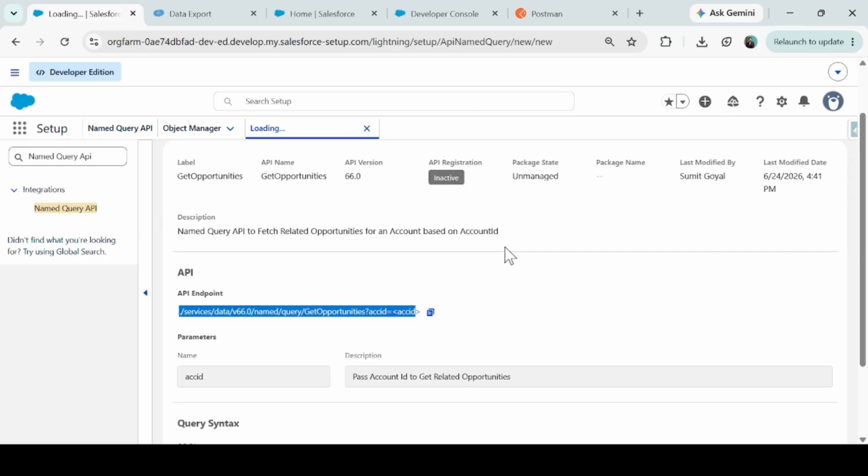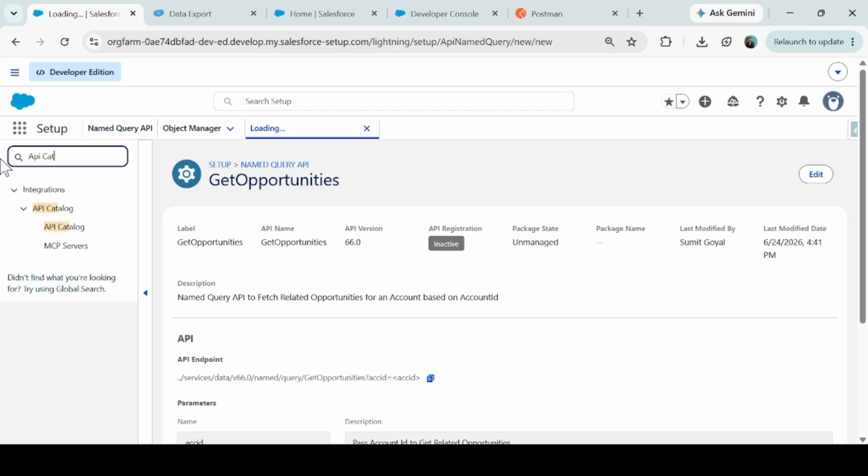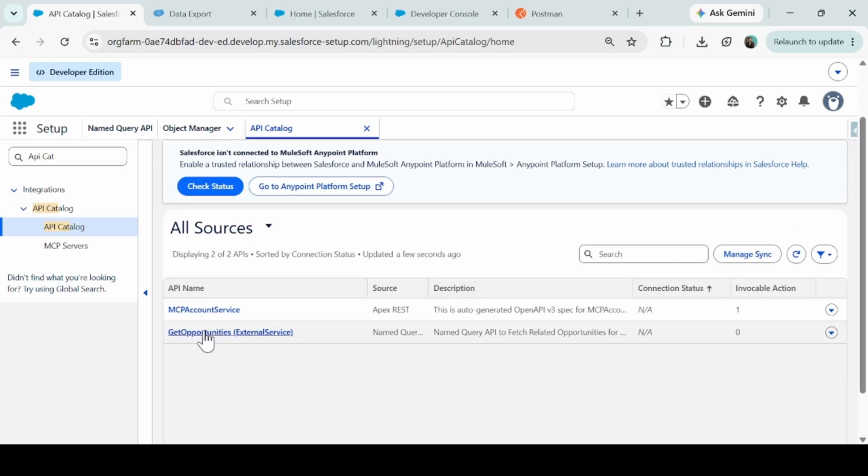So how are we going to test it? But first of all, we have to activate this. In order to activate this, we need to go to API catalog. After you create a named query API, we need to navigate to API catalog, and here you can see this Get Opportunities external service. That's the source for the named query.